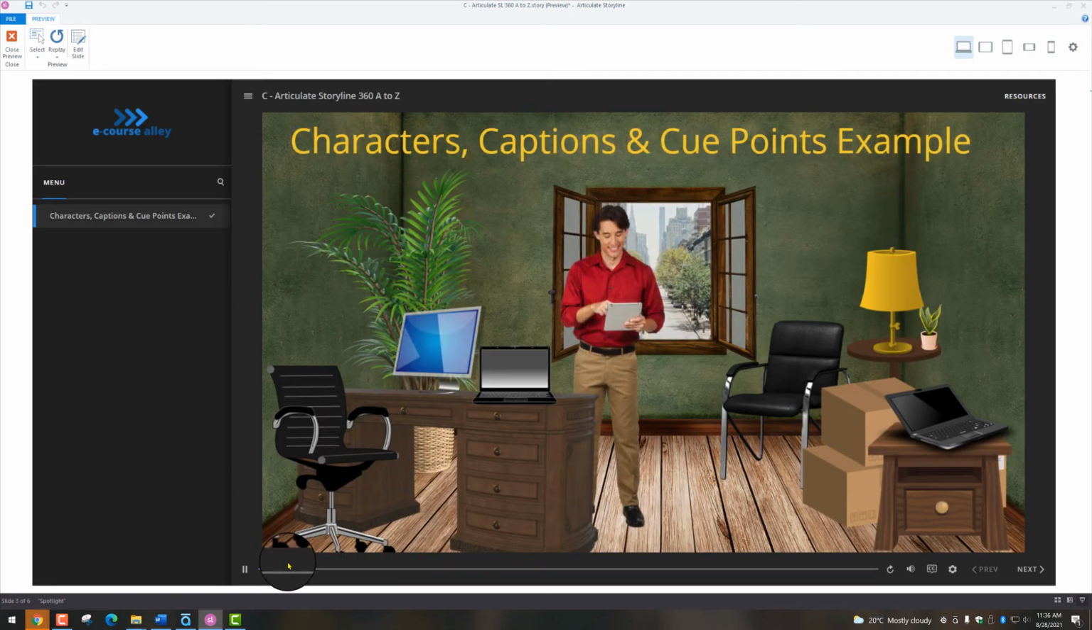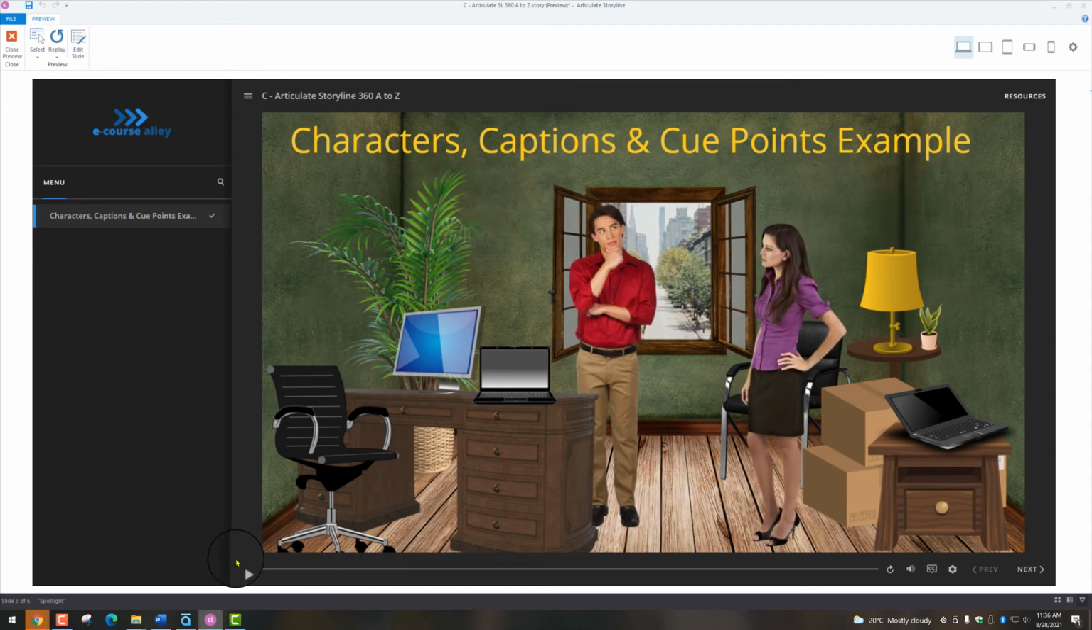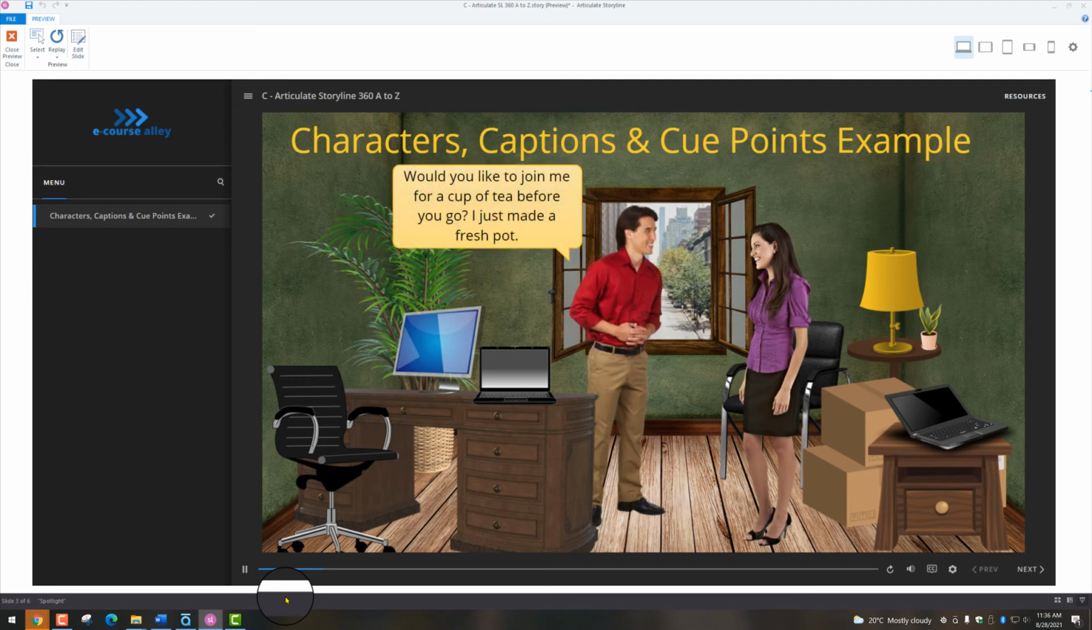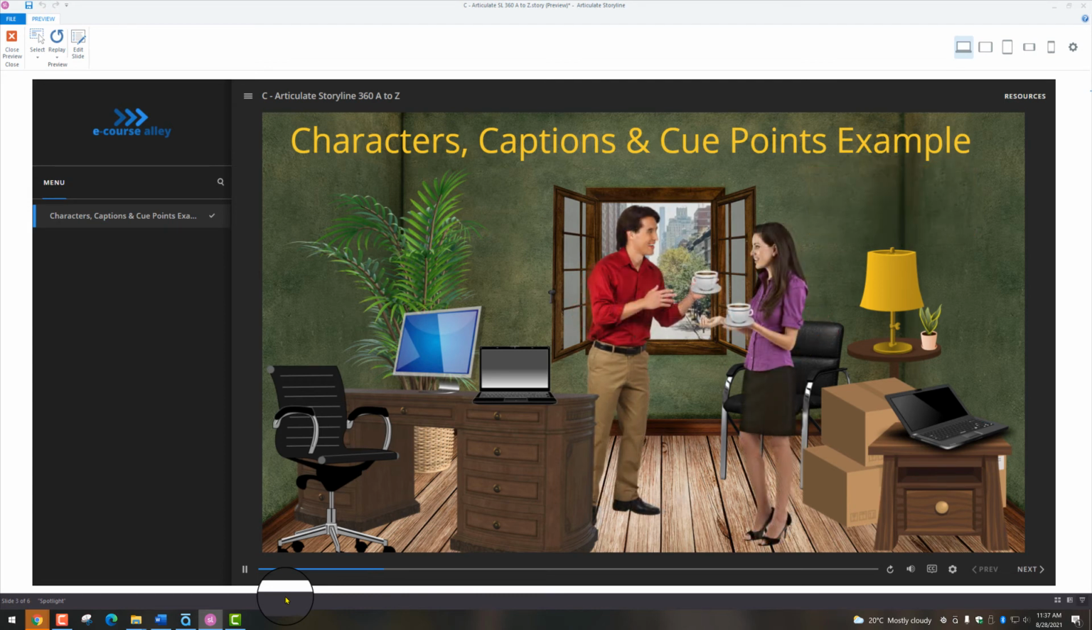Derek Wu looked at the silver tablet. They looked at each other with relaxed feelings. It felt like yesterday that they'd been out on the town enjoying a nice meal together. Would you like to join me for a cup of tea before you go? I just made a fresh pot. Yes, that would be nice. Kathy replied. As they stood sipping their tea, they talked like no time had passed, and both of them were thinking the same thing, how they had missed each other's company.